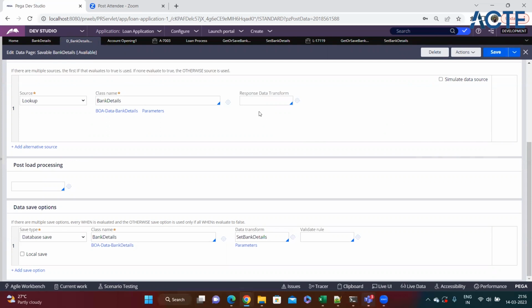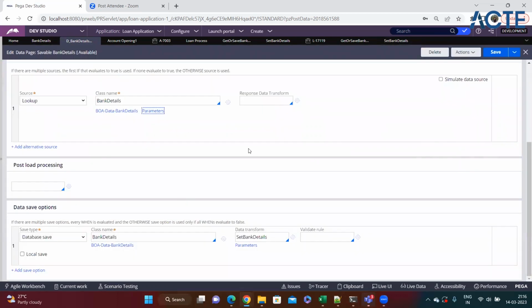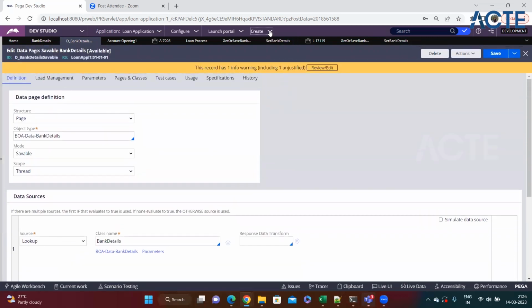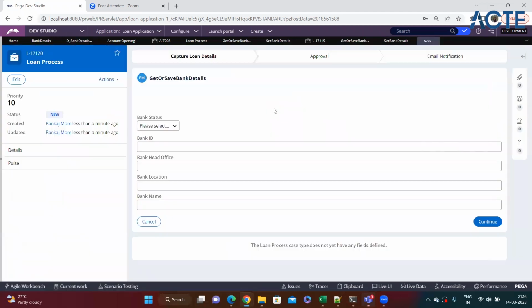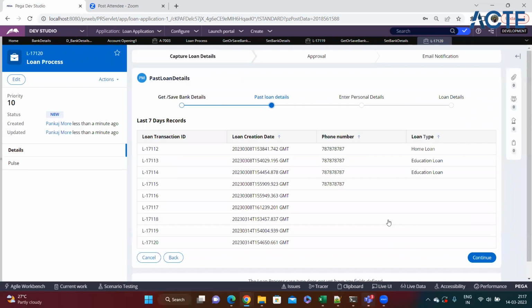Now let's see what happens. Okay, and also this value is equal to param dot. Yeah. So now let's see what happens, and then we'll run another case. Okay, and now we'll say one. Okay, Hyderabad, and we'll change this to Pune, and now continue it.